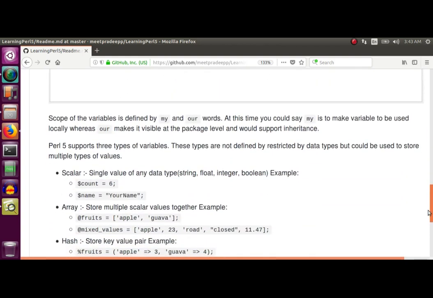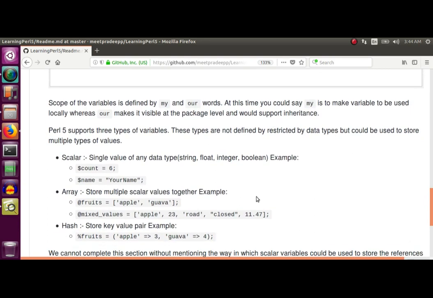So basically Perl supports three different types of variables. One is called scalar. A scalar stores a single value, as you are seeing here. It's like $count = 6. Count saves that. In a similar way, you can save your string value also. So it doesn't matter whether you are trying to store a string, a float, an integer, or any other data type, and Perl is pretty nimble in that way.